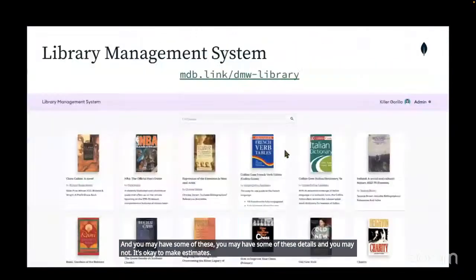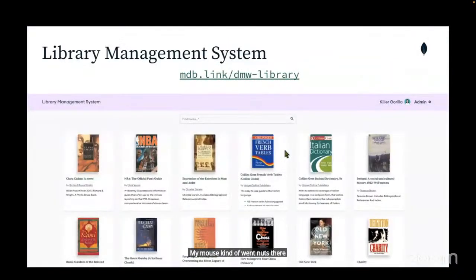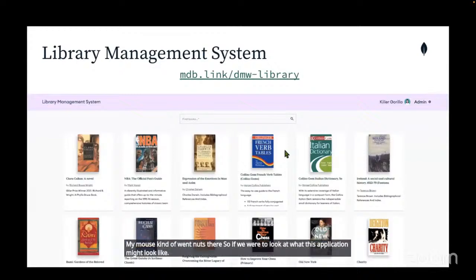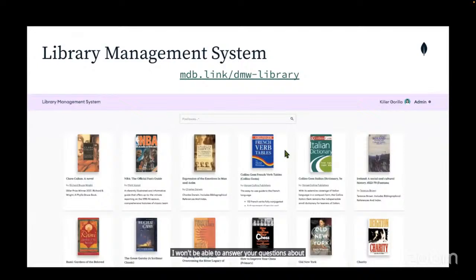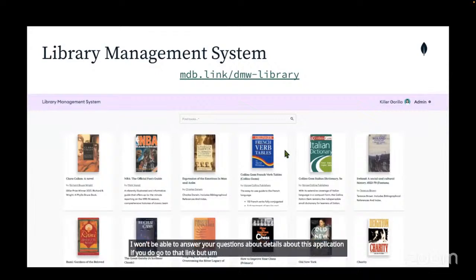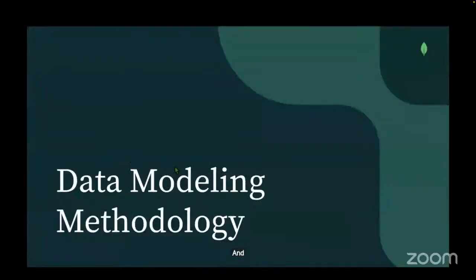So if we were to look at what this application might look like, here is the opening screen for our application. Here you can see a nice banner. That link is actually functional. It's going to take you to this example application. I won't be able to answer your questions about details about this application if you do go to that link, but I'll do my best. And what you see here is a tiled list of all the books that are available, and we're going to go a little bit deeper into that application shortly.